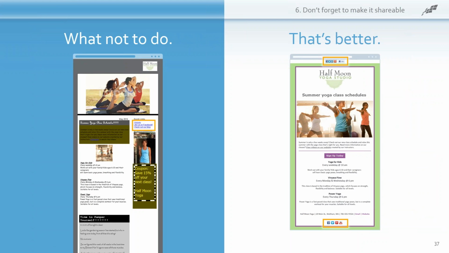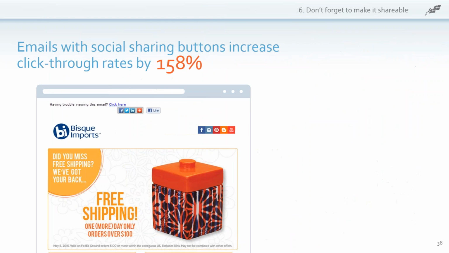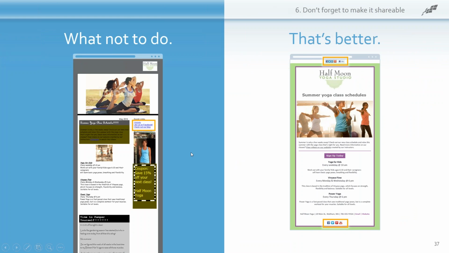So don't forget to make it shareable. We've got two different versions right here. The one on the left, you've got this website like it's on Facebook, looks kind of dull and boring. I guarantee they're getting nothing from that.